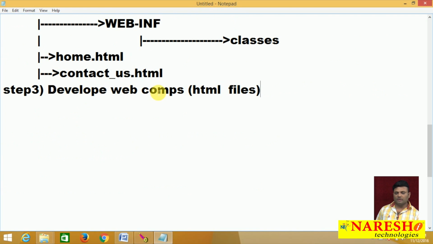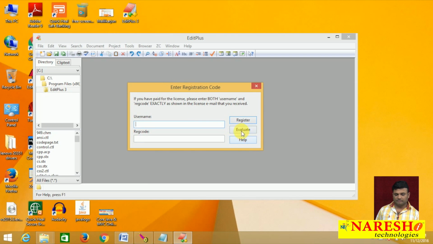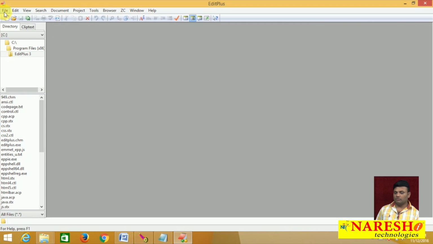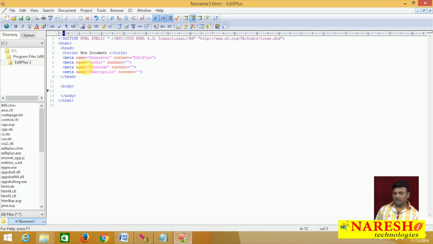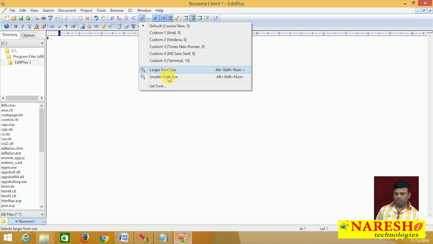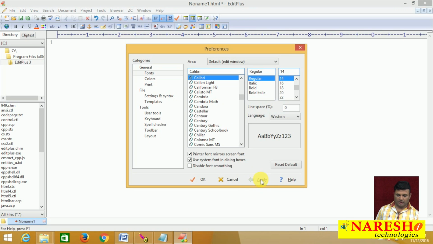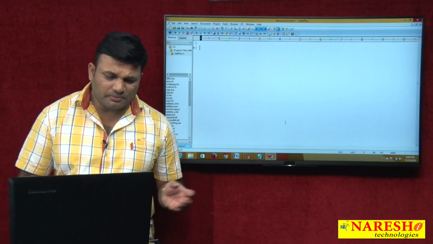Then I want to go for developing web components. Let me develop the web components. It's an HTML file. You can use any editor, but right now I am using this editor. Let me use HTML page, and I can increase the font also. Let me take a big good font. Apply. Okay. So I think everyone knows basic HTML.